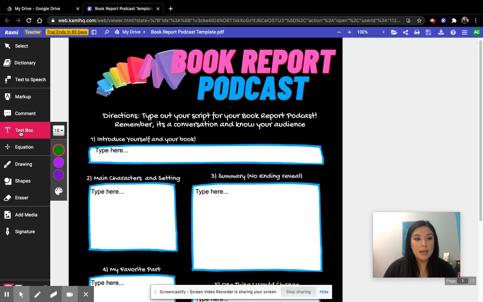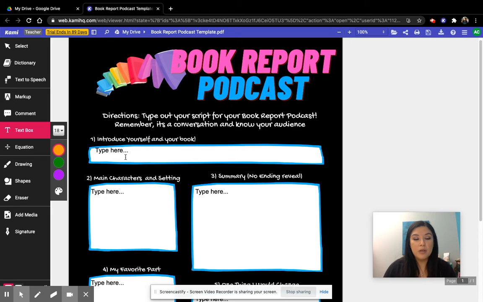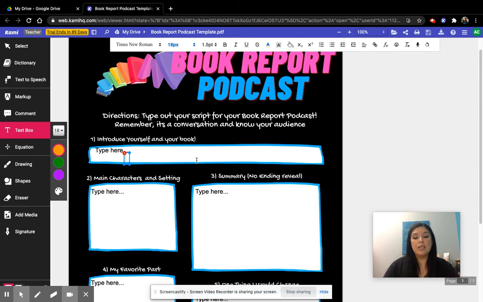I'm going to click on text box, and you can adjust the font size, you can hover over the colors, and you have a palette of colors that you can use. I'm going to use this orange one, and then I'm going to use my cursor to place the text box where I want it. I'm going to type in, my name is Allie the librarian, and I will be talking about Throne of Glass. Okay, one of my favorite books.